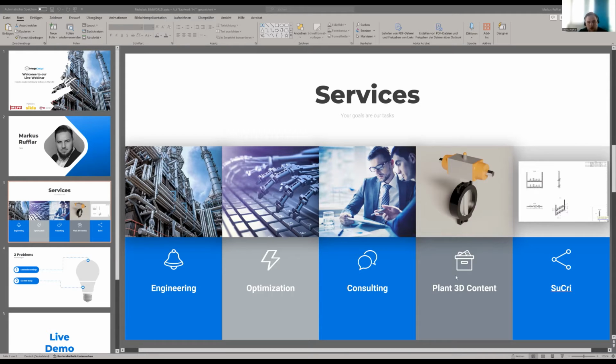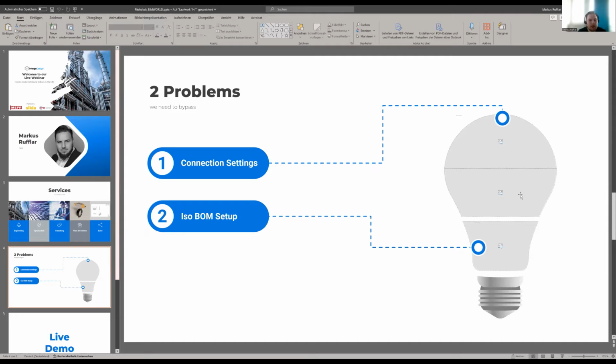Now let's focus on the topic itself. We have two problems in Plant3D which do not allow us to create individual bolt sets in the normal way. The first problem is the connection settings. We can define connections, it's clear, but it only allows us to add one bolt set at a time per connection, and we need to fix that.